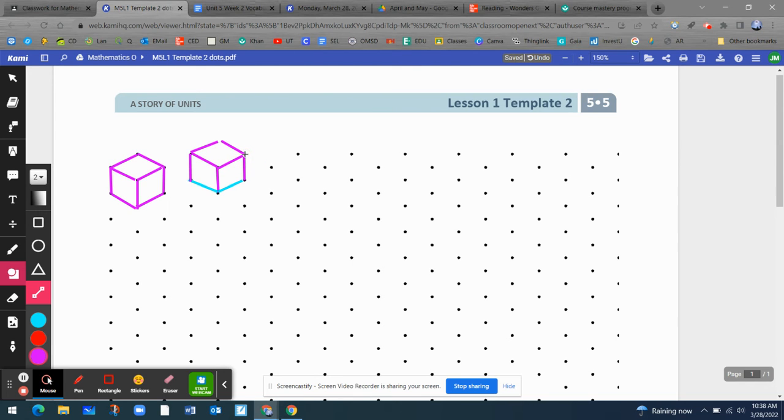Okay, now you're going to create another cube based on that one. It's going to be right below it. So I want you to pay attention. From this vertical line, you're going to extend it from this dot here. I'm going to use a different color for this one. Let me just go over that one here.